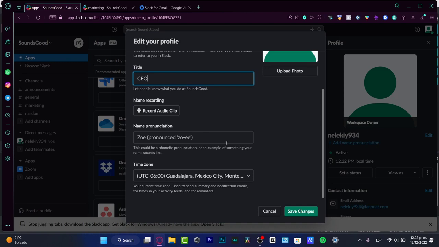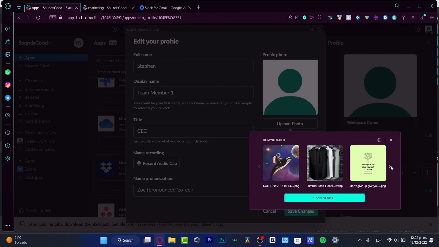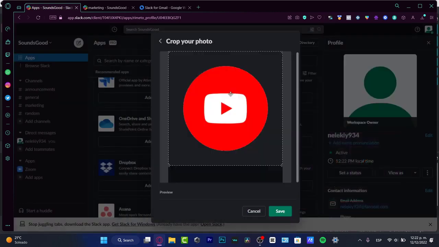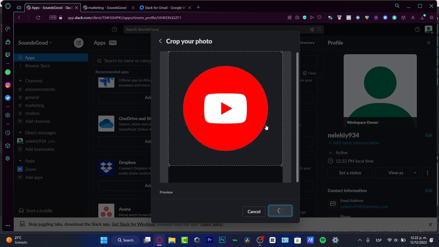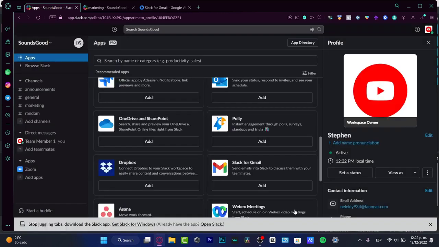I'm just going to leave it like that. Here's the time zone, and lastly we have a photo that we can upload, if you want to. If you have something that you want to upload to your profile, I'm just going to do something like this. I don't want to focus a lot on this. I'm going to hit save, and after that I'm going to hit save changes.